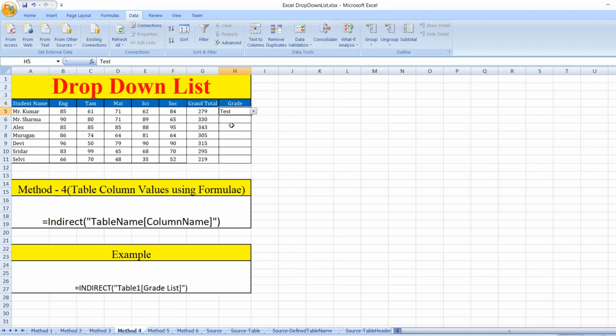So whenever I add new values to my source table, it will get reflected over there in my source. This is the advantage of using table instead of defining a name for the source. The source will be dynamic. Whenever I want to change the source, it can be changed from the table itself. Here also it is having one disadvantage.